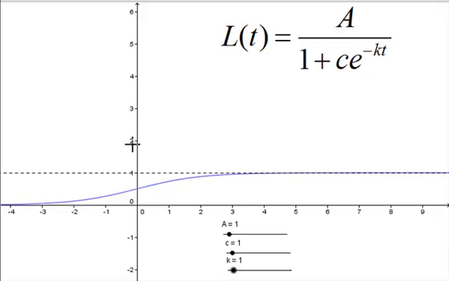Here's our logistic function. Notice it's concave up. We've got an inflection point at 0, and then it's concave down. It's always increasing, exactly what we had seen from looking at the derivatives. Now notice there's a horizontal asymptote at 1 and at 0.